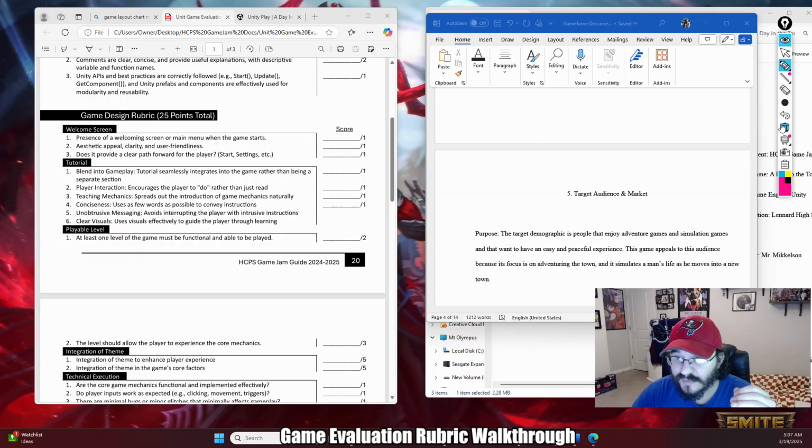And as you play it, these are all check marks, right? Check mark, check, check, or an X if it doesn't have it. And honestly, I believe the check marks are super simple to follow.